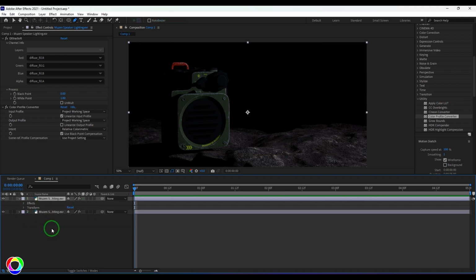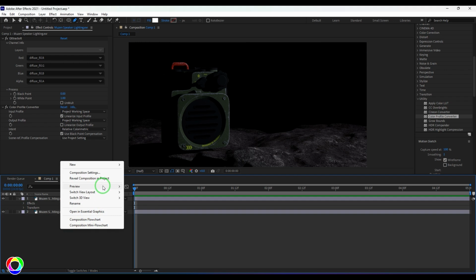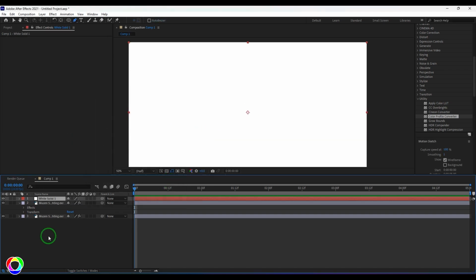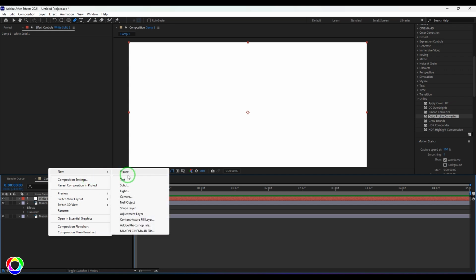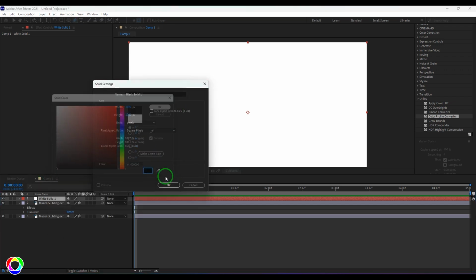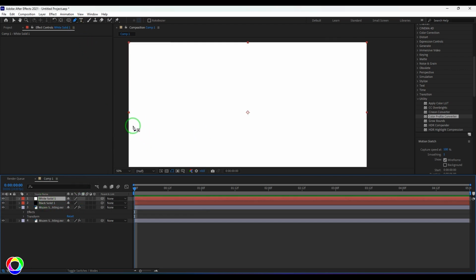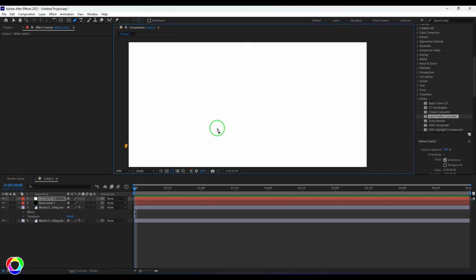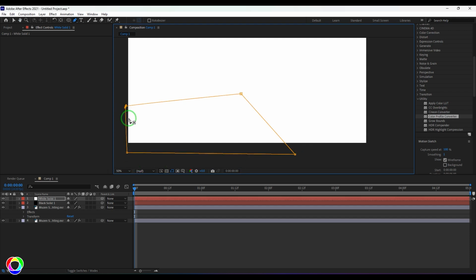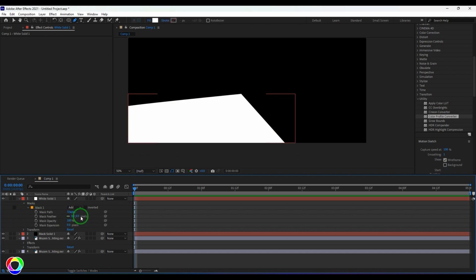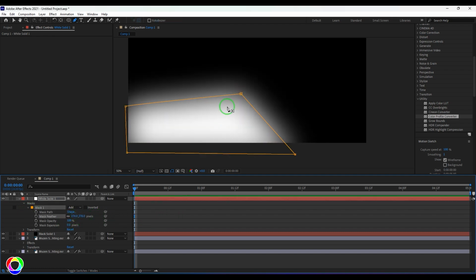So what I'm going to do is create a new solid layer, or you need to take an image. I'm going to take a new solid layer, which is going to be white. And I'm going to take a new solid, which is going to be black. I'm going to select this white layer, use the pen tool, and just put a mask there like that, and I'm going to apply the feather to this, so you get that fading effect there.